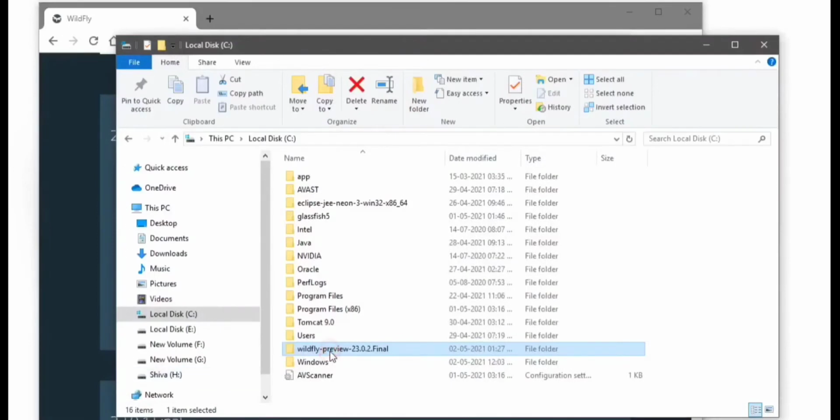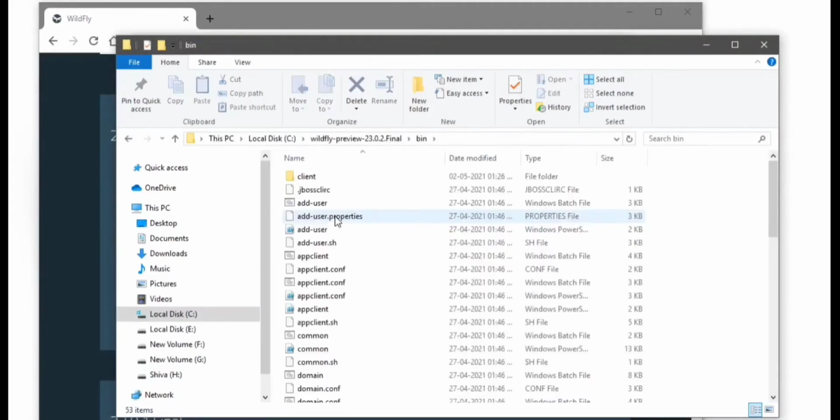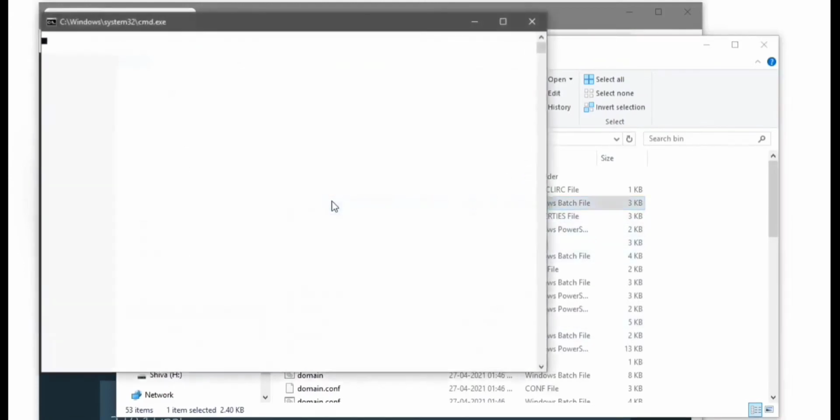I have already extracted this, and once we open it, we have to go inside this bin folder. In here we are going to see this add user batch file. So we are going to open it to add a user.